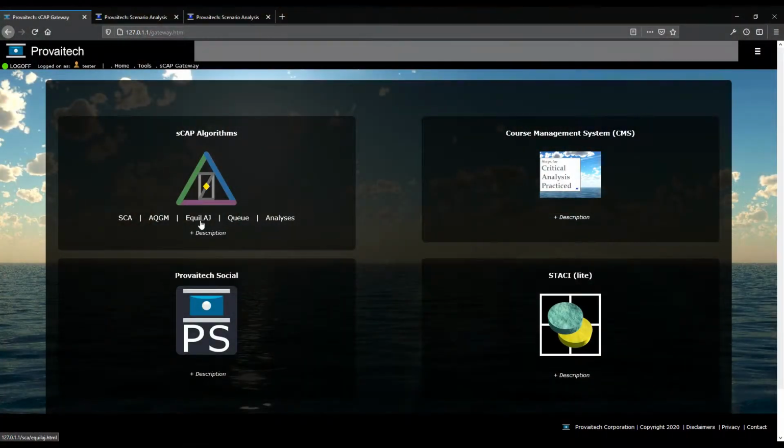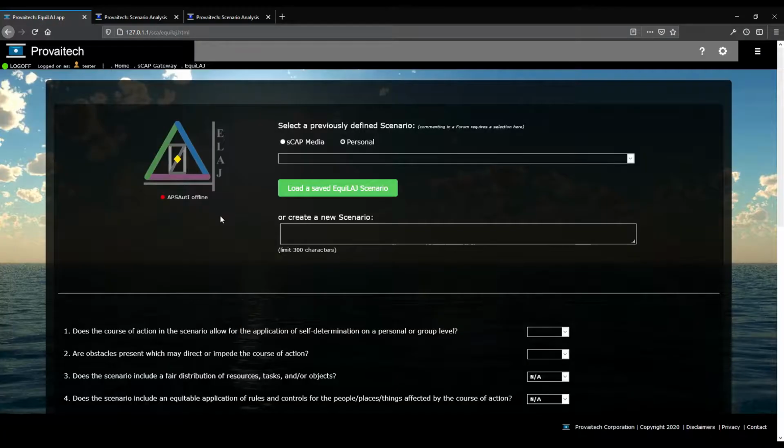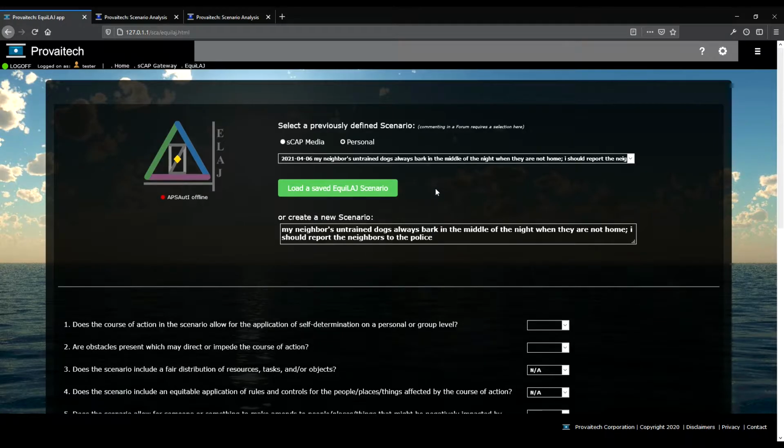All right, so we're going to take a look at the EquiLAJ now. We're going to go ahead and click over here. Once again, inside of our personal drop-down, we're going to look at the individual scenario that we were working on before. So we're going to get that scenario that we need for this particular run of the algorithm. My neighbor's trained dog, barking in the middle of the night, so on and so forth.